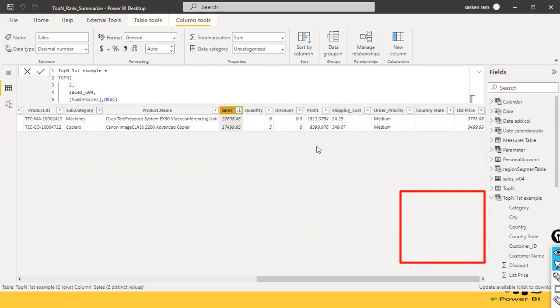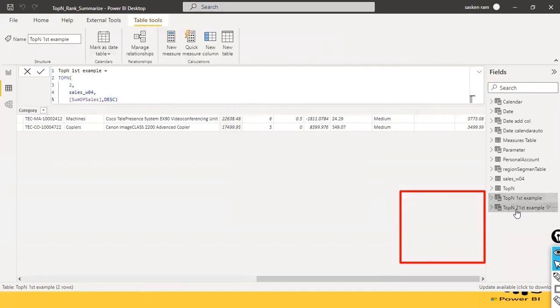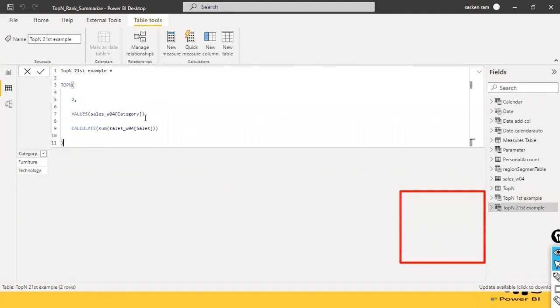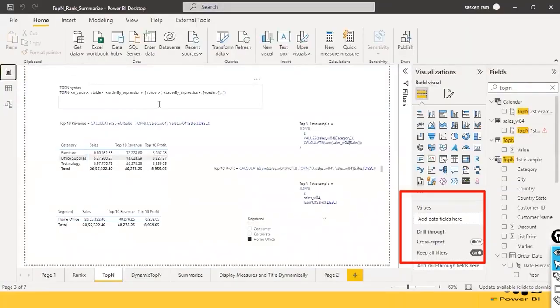It creates a separate table for this. And if you think it's an overkill, I don't need all the columns, right? In that case, we can use a VALUES function. So that is what I used here in the second example. Look here, VALUES of column name. With the VALUES function, you can use a column name also here. So using the TOPN function, you can create a measure, you can create a table also. And you learned about VALUES also.